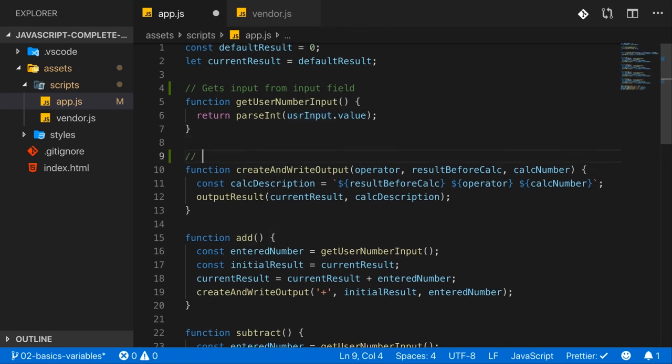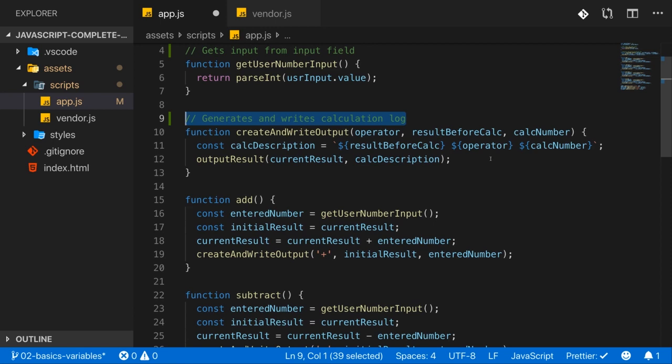Here we could add something like, generates and writes calculation log. Again, this might not really be necessary because that's quite easy to see if you look at this, but if you have a first quick look at this, it could look daunting, and then this makes it clear that this is in the end just a helper function that outputs some information and generates that information as well.